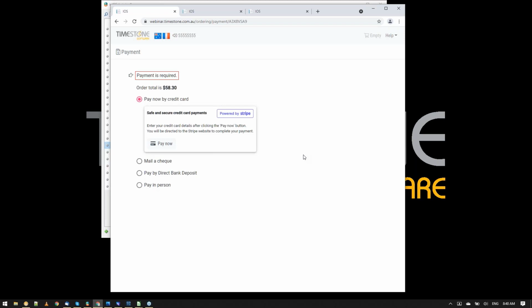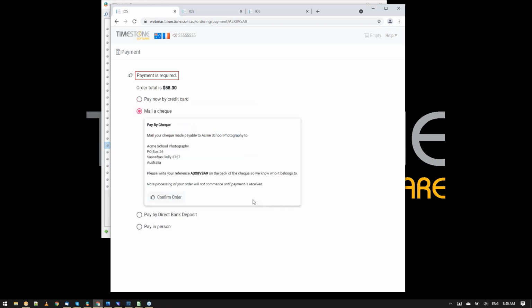But for this particular photographer, we've set up his site so he also wants to accept checks. So that option, and you can see pay by check. Instructions there, totally customizable by you, for you. What information is there is obviously relevant to you. So if the customer is going to send you a check, they would click the option mail a check, they read that information, and they'd click confirm order.